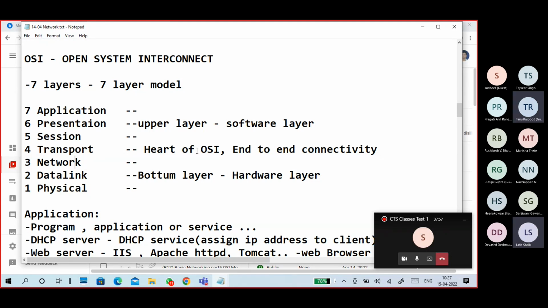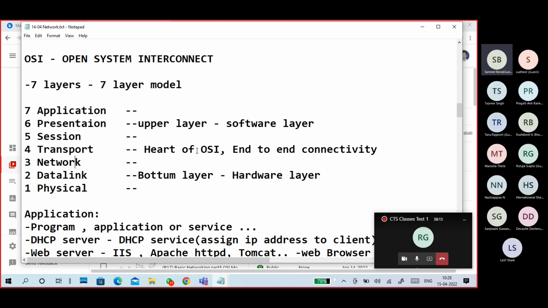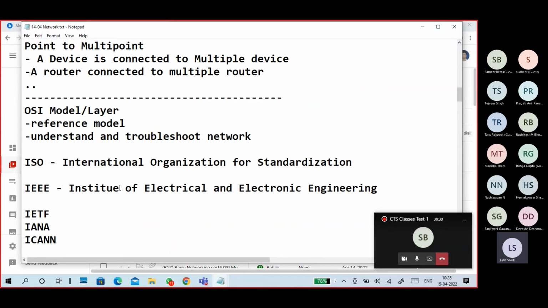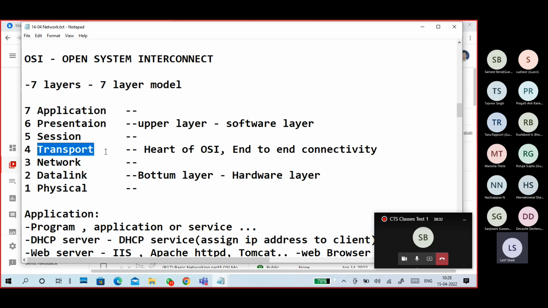One second, guys, please hold. Okay. So don't put notes, we'll just keep it here only.